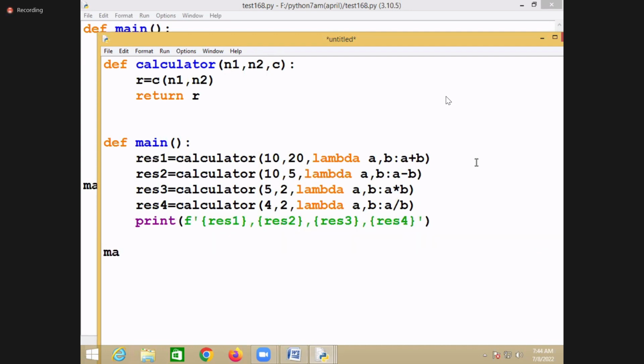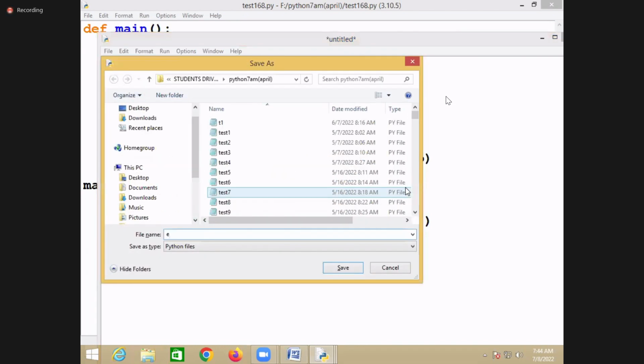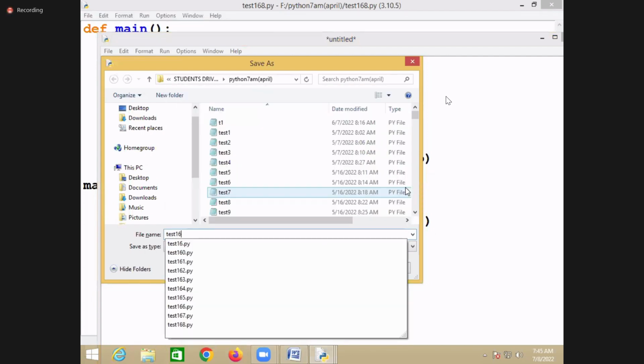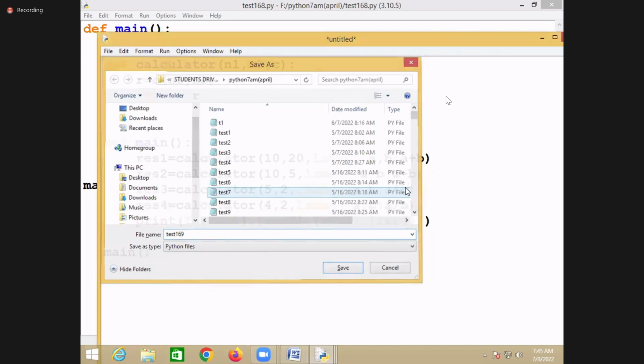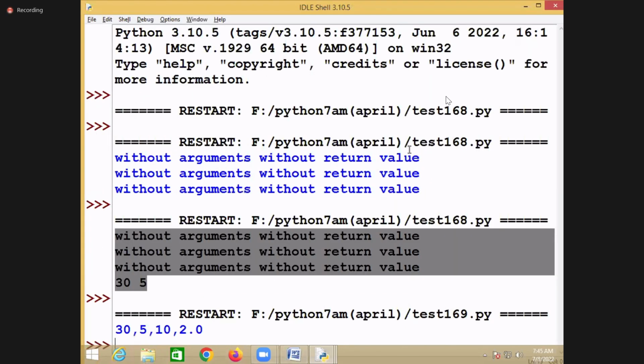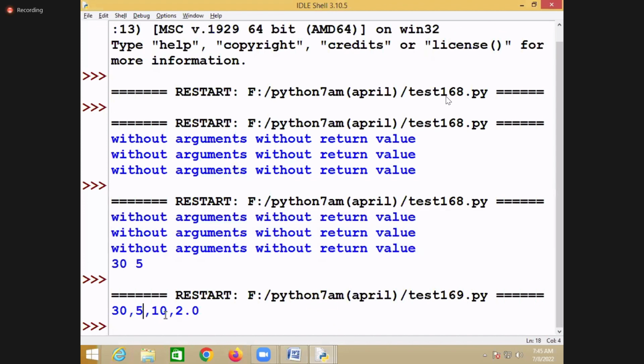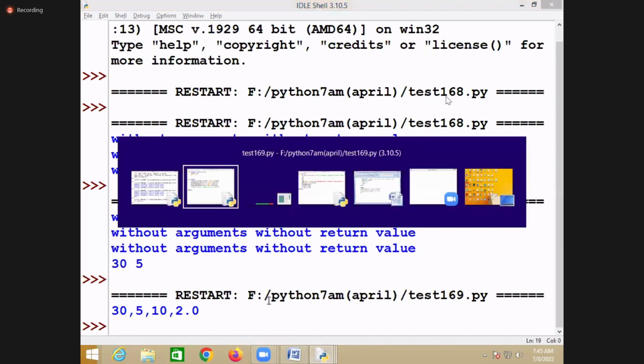This is called a higher order function. It is called higher order because this is a function which receives the input as what? Another function. Now once you run this, you can see the values: the result is 30 and 5, 10 and 2.0.